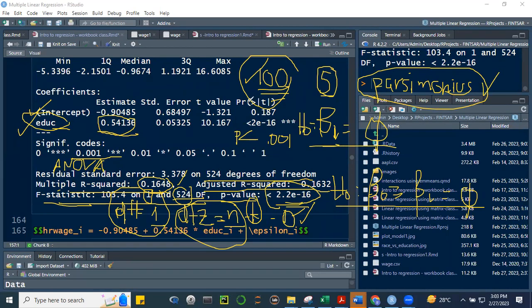True, the R squared will be higher if we have 100 variables compared to 5 variables. Definitely. However, there's this measure, which has been around for a long time, adjusted R squared, where we penalize the model for having many regressors, many explanatory variables.